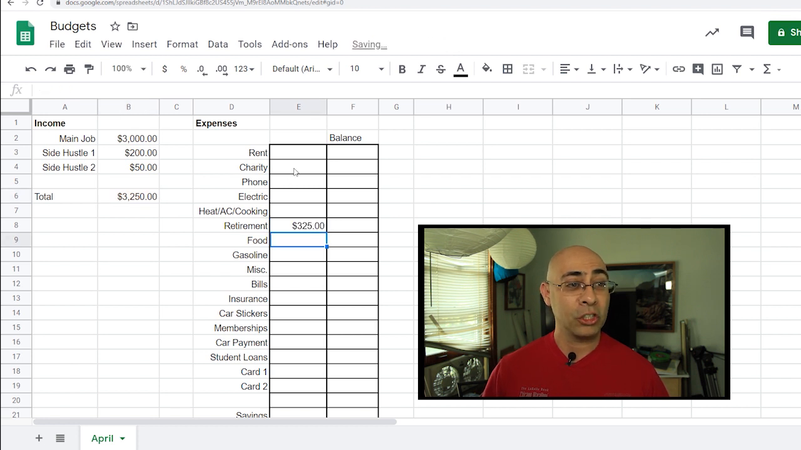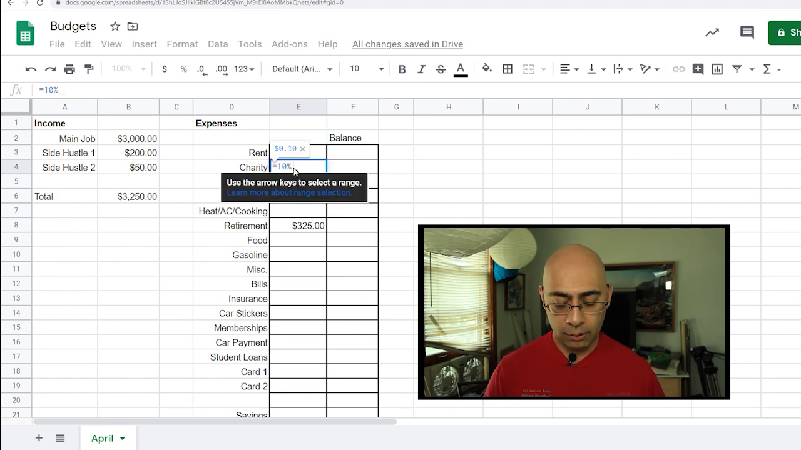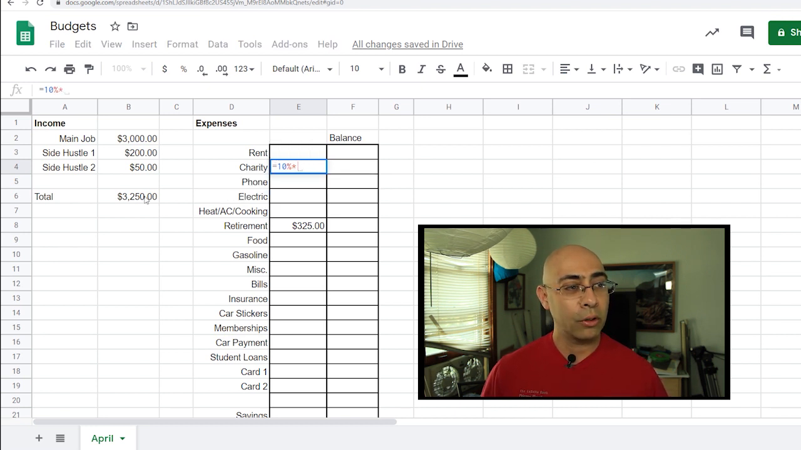So that's my retirement. Charity, I'm going to do the same thing, 10% times whatever cell your total income is at. So that way you have that much set aside to give away. Now all these other numbers, I'm just going to have to fill in. I'll just make stuff up. Rent, $1,200 depending on where you live. Your phone bill, $50. Electric bill, I'll just make general 50. Same thing with your cooking gas.